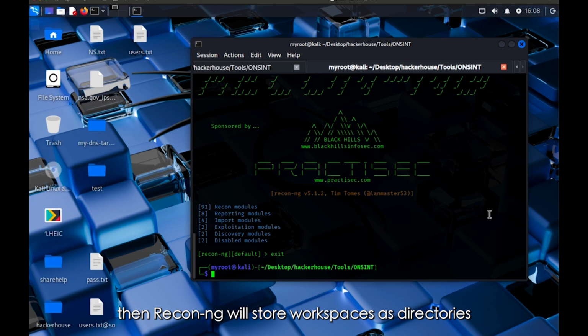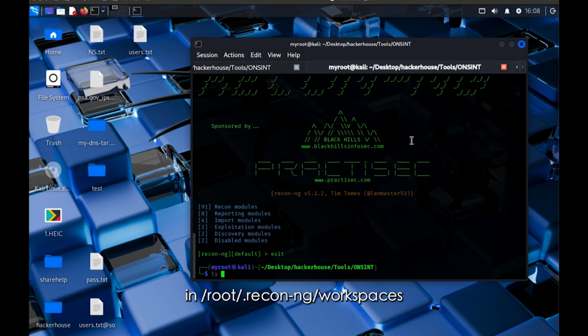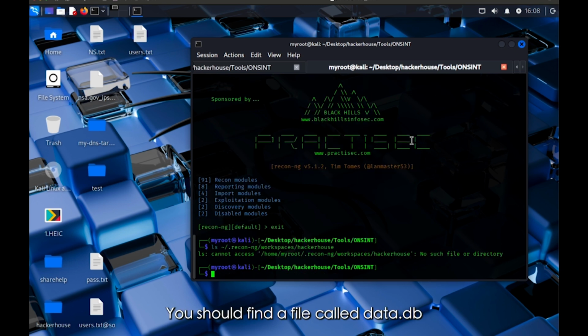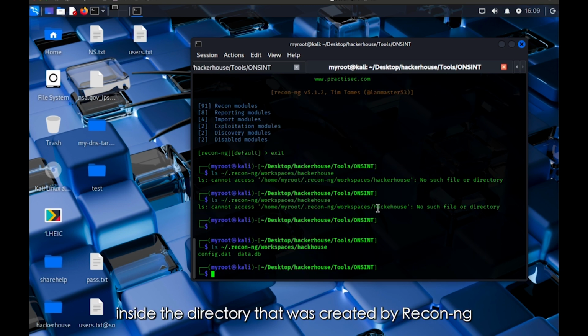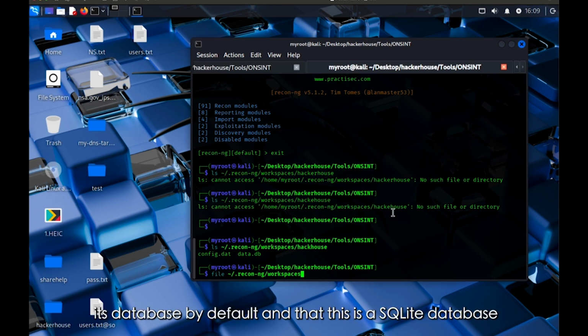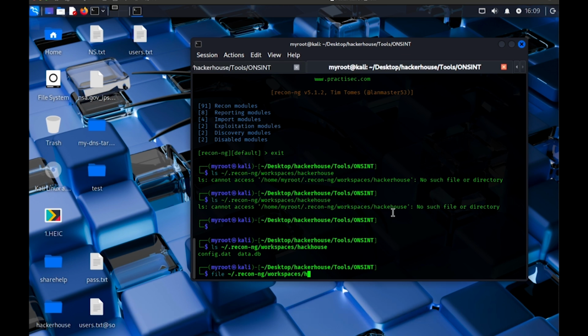Recon-ng will store the workspace as a directory in /root/.recon-ng/workspaces. Let's take a look in there now. You should find a file called data.db inside the directory, which was created by Recon-ng when you create a workspace. What type of file is this? Use the file command to find out.